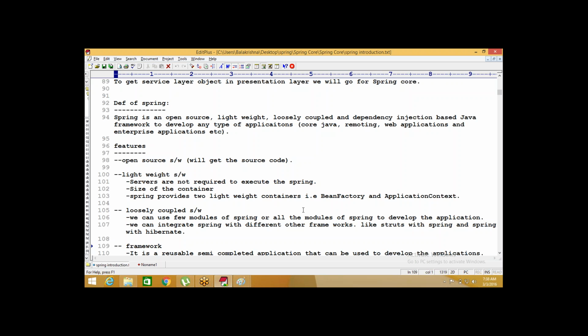StudentDAO dao equal to new StudentDAO. EmployeeDAO dao equal to new EmployeeDAO. EmployeeService service equal to new EmployeeService. But really, there is no new keyword if you use Spring. That is called injection. Within a few minutes, I will discuss injection.